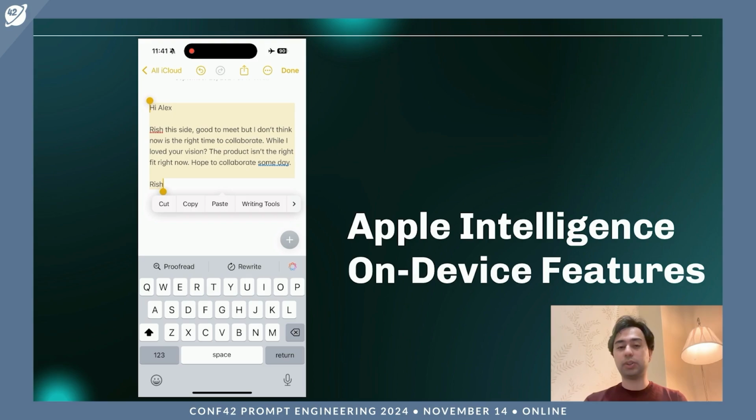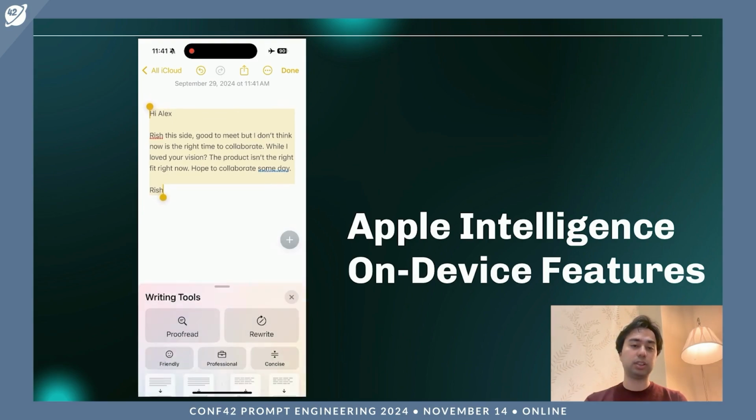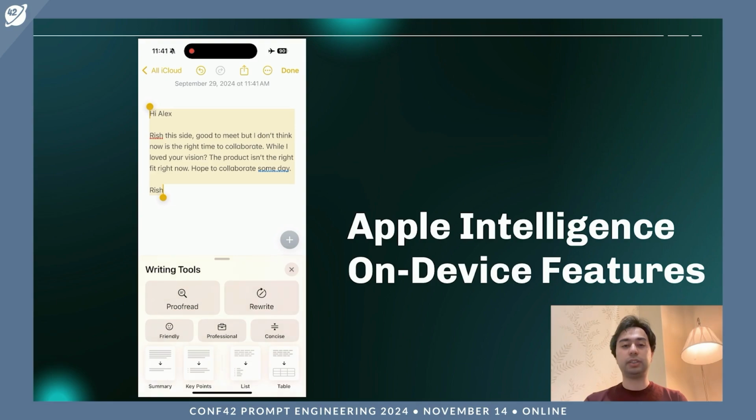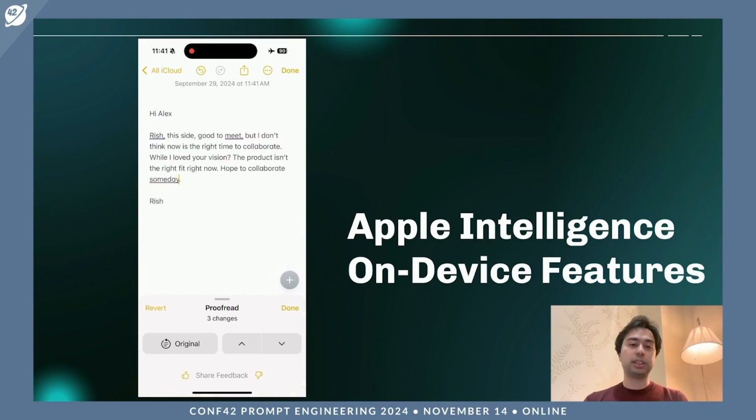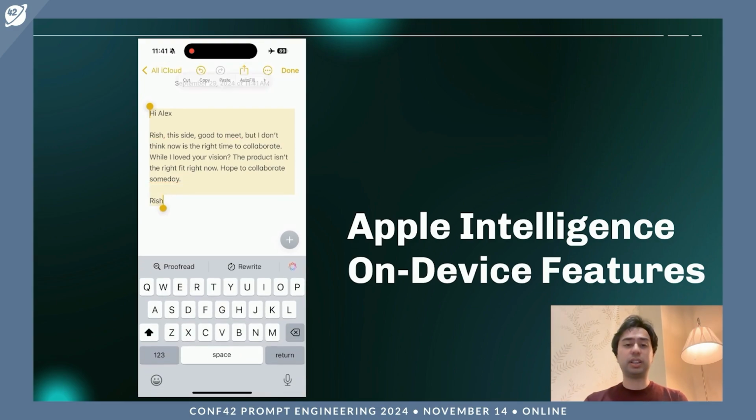I can go to Writing Tools, which is one of the new features Apple launched, and I can click on Proofread. So here Apple suggests I change a couple of words. Rish, comma, this side, good to meet, and then some days combined into a single word. Not super helpful, but it's okay. So let's try some other writing tool.